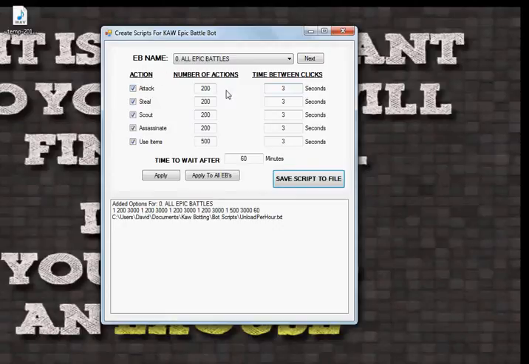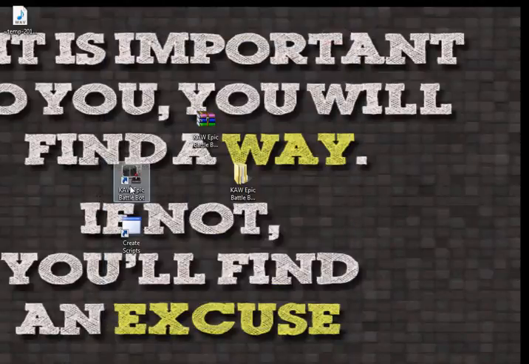Okay, so what we've just saved is a script that will do all the actions. It will fully unload the troops using average speed, and it will wait 60 minutes before it starts up again. And it's going to do that for all the epic battles. So we'll now open the KAW bot.